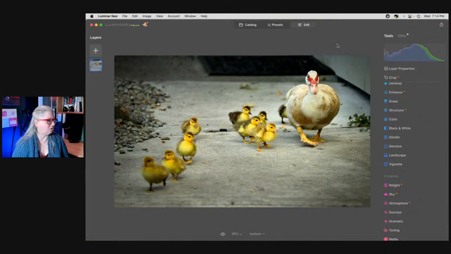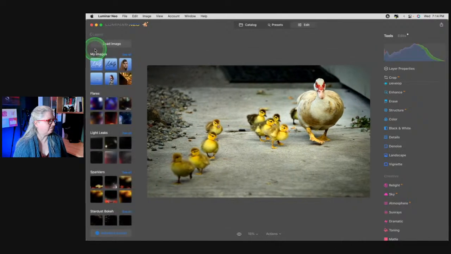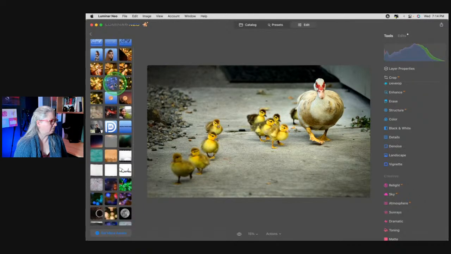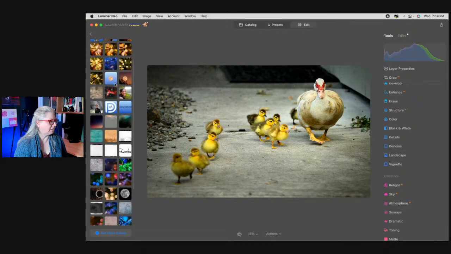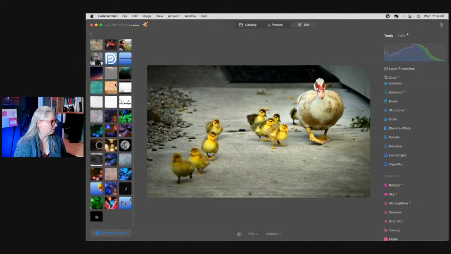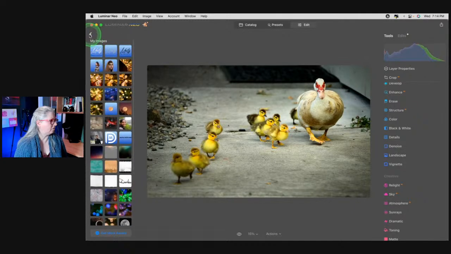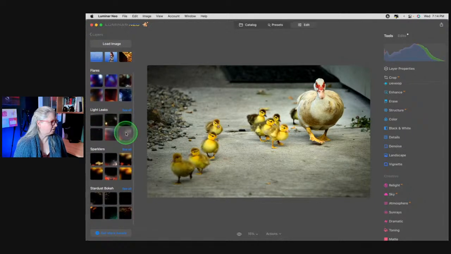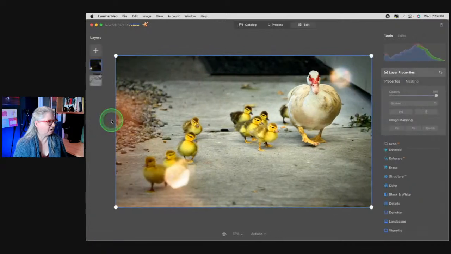So I wouldn't do a whole lot more to the geese. I mean, you could actually, if you wanted to add a texture here, that might be kind of interesting because the concrete itself is kind of boring. But let's see if we add something or a light leak. There's light leaks actually built in to Luminar. Let's see what we do if we add one of those. So these flares and light leaks, right? Let's just see what happens if I add one.